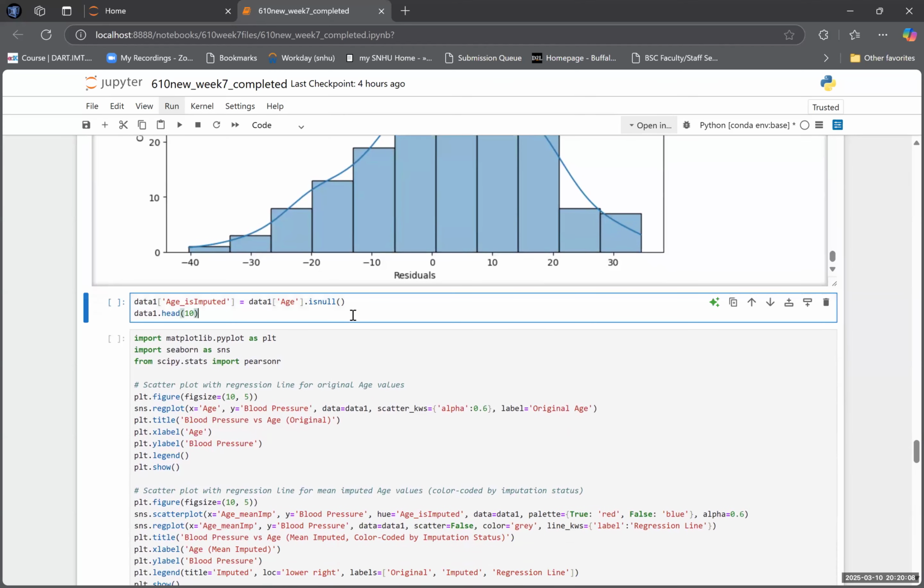And we can create a column to just indicate whether or not the age has been imputed. When we create our scatter plots, we might want to label on our graph whether this variable has been imputed or not, just so we can see how they line up on our scatter plot. And so that's what this is going to do.